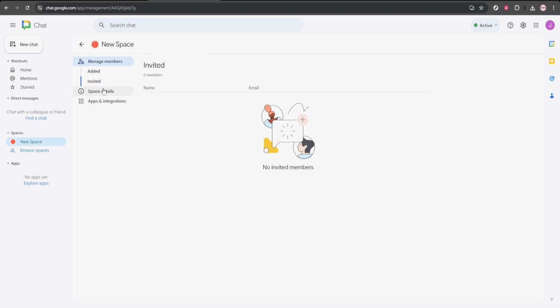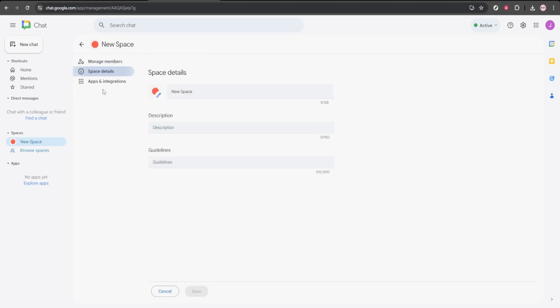Back in the settings panel, select Space Details. Add a concise description or simple guidelines outlining the space's purpose, posting norms, or links to key resources. This context helps new members get up to speed quickly. When you're done, click Save so your updates take effect.